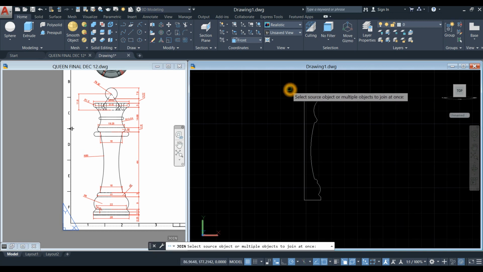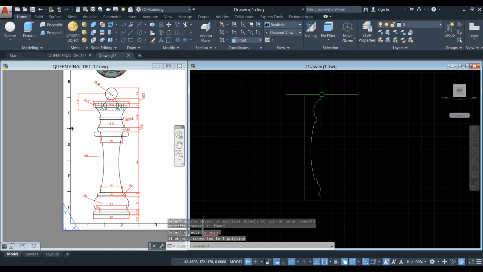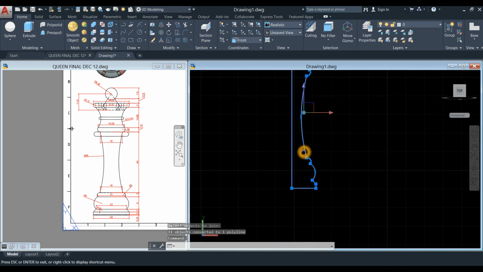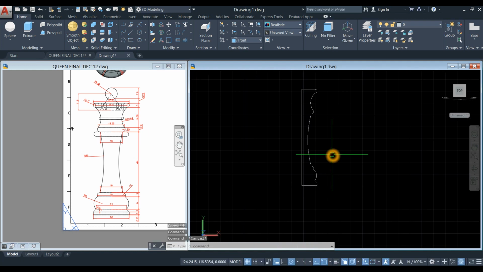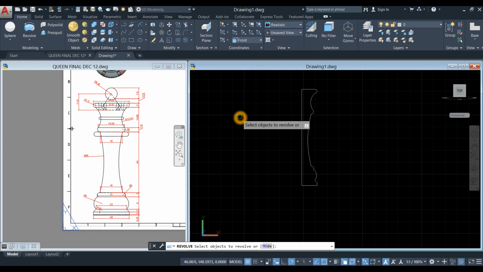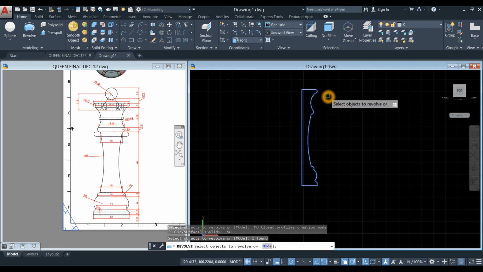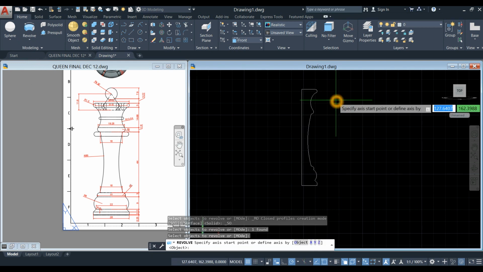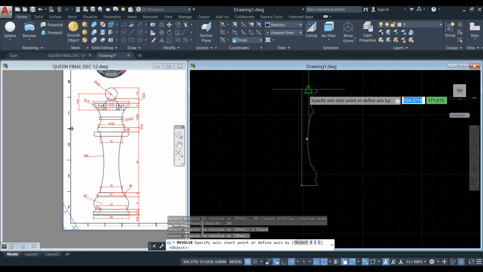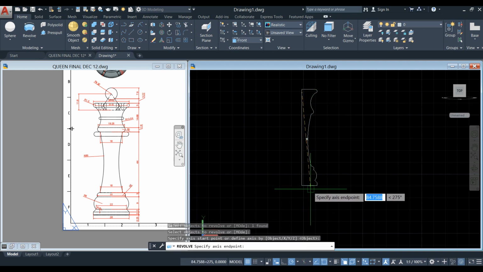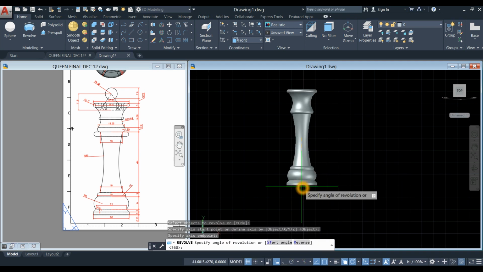Right click and select the whole thing. Just want to make sure everything is joined. Alright, now we're gonna revolve this object here. So go to the ribbon and inside modeling panel, click this drop down arrow and select revolve, or you can type REV. Click this object, right click, enter, and specify axis start point, and we can use here or here, start point, and bring it down, and the next point is here, and then enter 360 degrees.